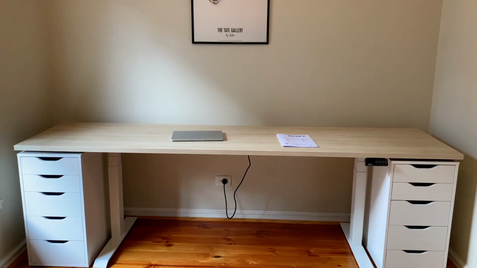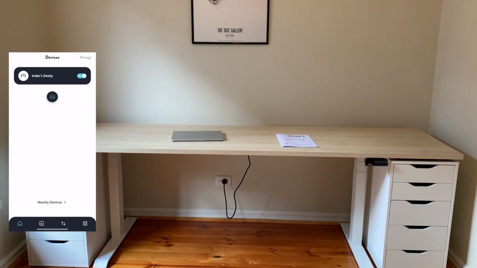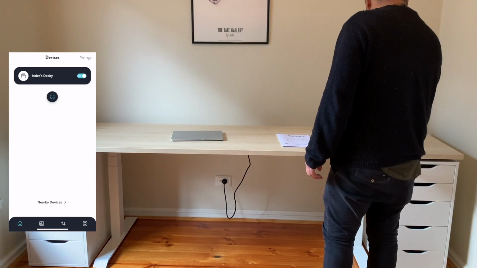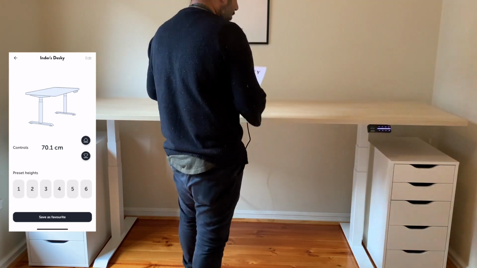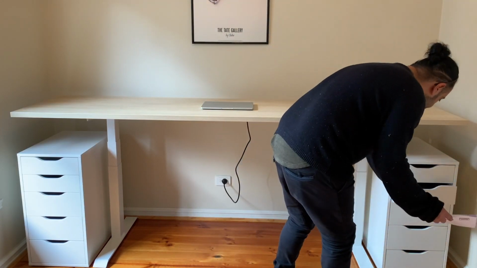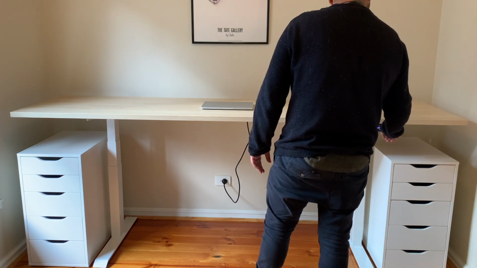And then Desky app for my phone. And the desk is ready. Phone sees the controller or the Desky controller on Bluetooth, or you can scan the code as well. You also have to reset the height of the table, but do that without keeping the LX drawers underneath.